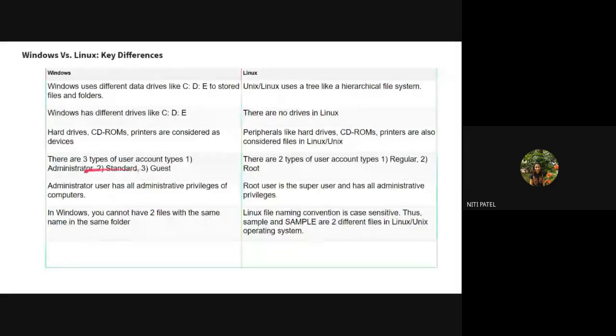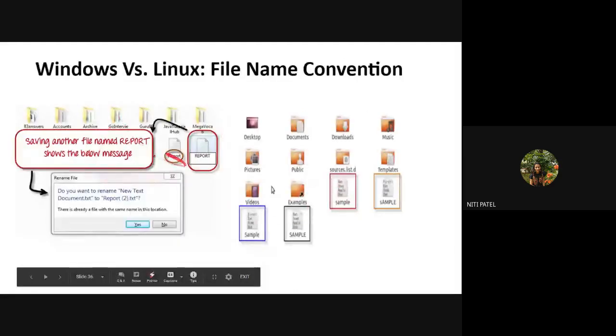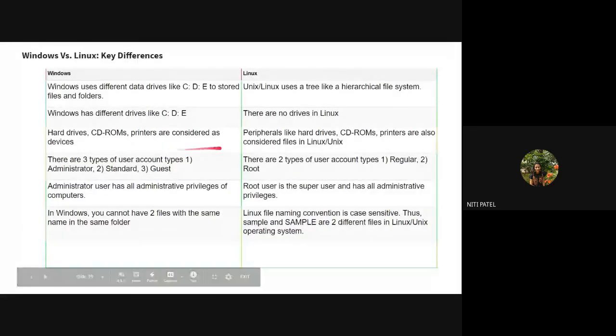In Windows we have three users, that is admin, standard and guest, whereas in Linux we have only two users, that is normal and the root. In Windows the administrator has all rights; in Linux the root user has all the rights. In Windows, we cannot have two files with the same name inside a folder, whereas in Linux we can, as we have just seen with sample and with report. So this is also a difference between Linux and Windows. There are many more differences, but these are a few. If you know any others, you can always write.